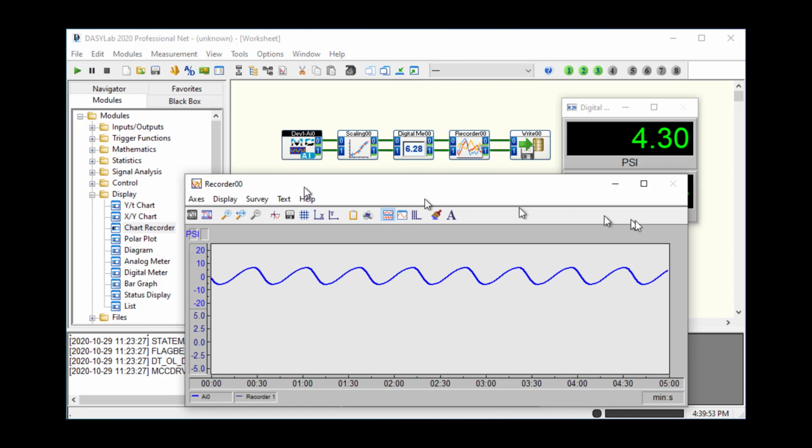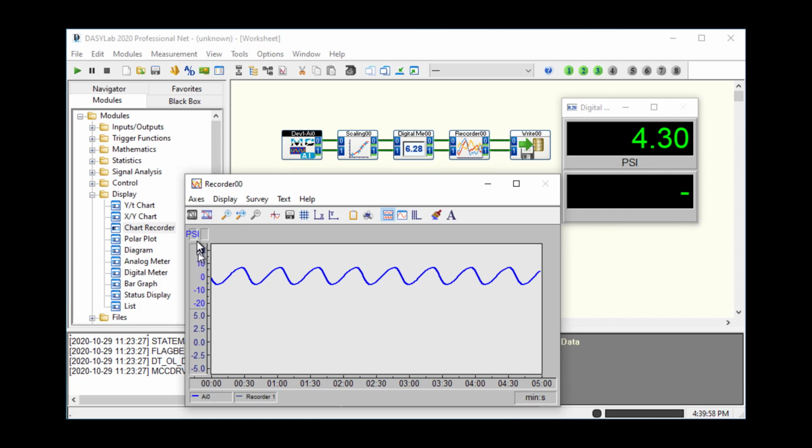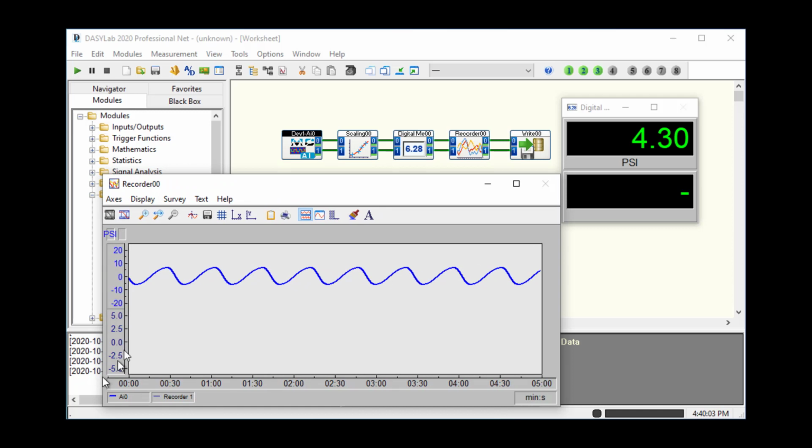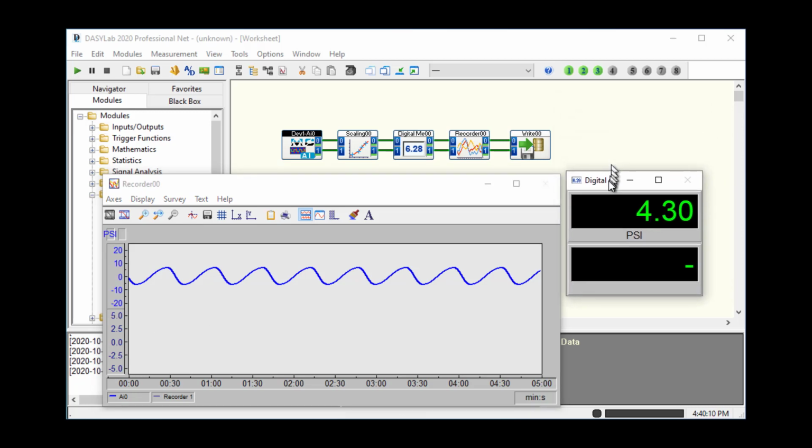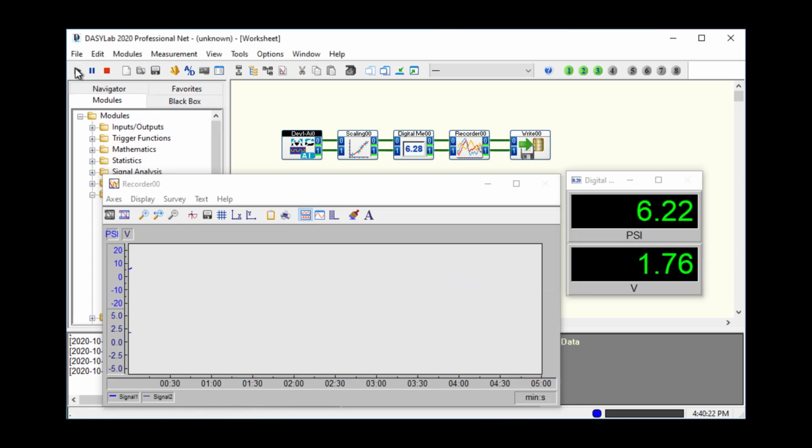Now, when you look at the chart recorder, it has 2 charts in the window. It has my minus 20 to 20 chart, and it has the plus or minus 5 chart that's going to go with the new data. The digital meter also has 2 displays, one that doesn't have any data in it and one that has data from the last time I ran it. Click the start button. And now both these channels are writing from the left.